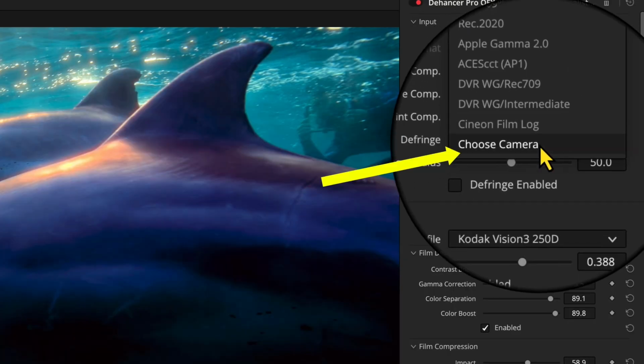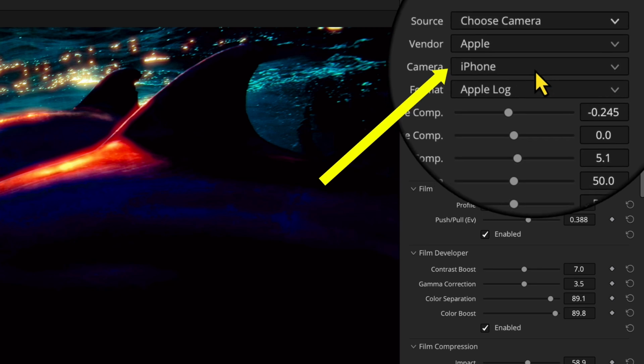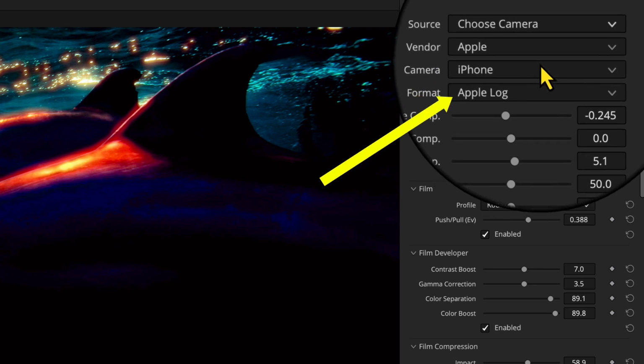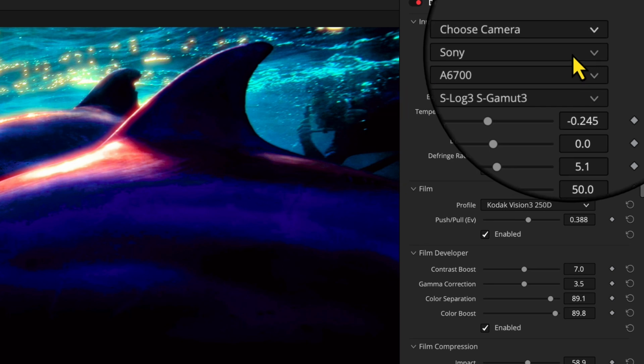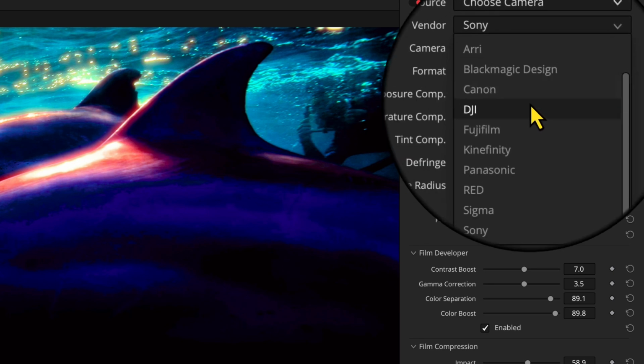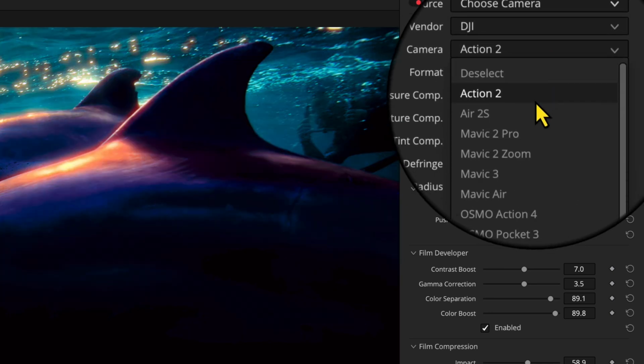So for example, if you shoot on an iPhone, you could pick Apple, then iPhone, and then which log format you did. Or for example, I have a Sony A6700, so I would pick Sony, and then my camera, A6700, and then the color profile. Also for DJI users, perhaps like me, you have got a Pocket 3, and there are even profiles for that too.